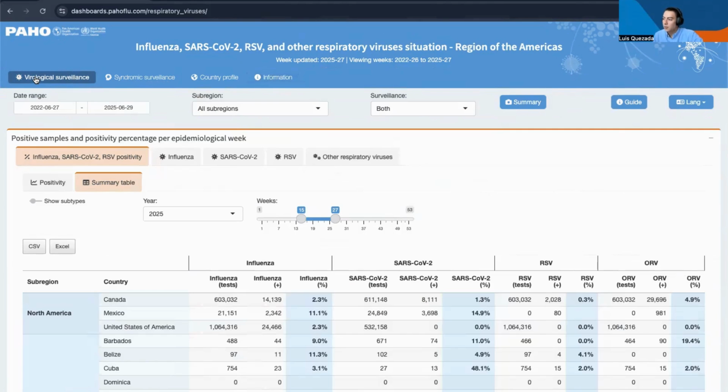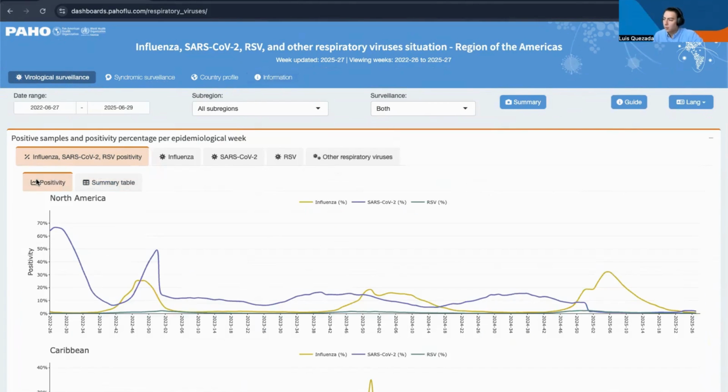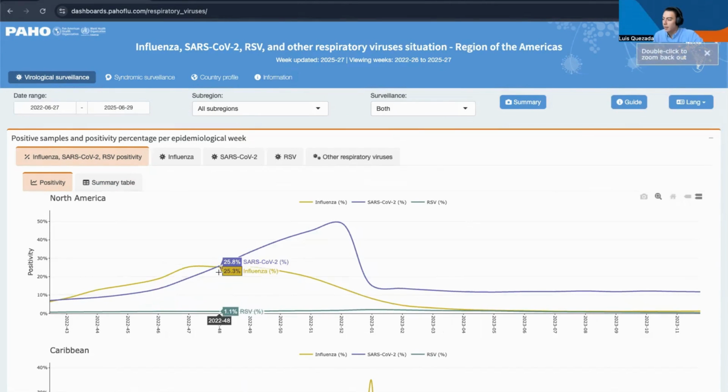Now, some general notes of the dashboard. It is a very interactive tool. You can use your mouse to quickly browse the information, zoom in on the plots, and also you can use the hover features to consult the data just by hovering.